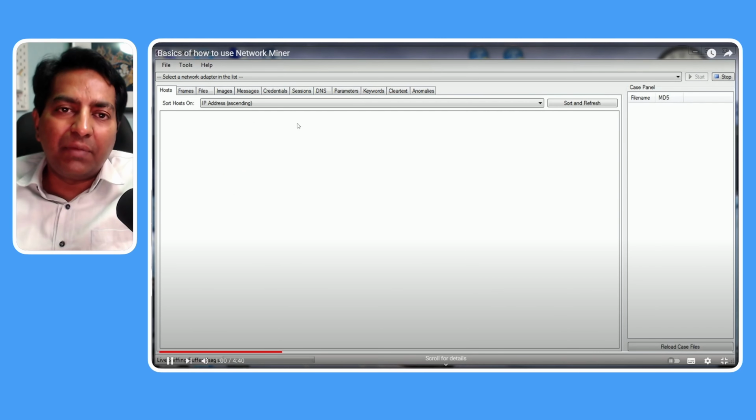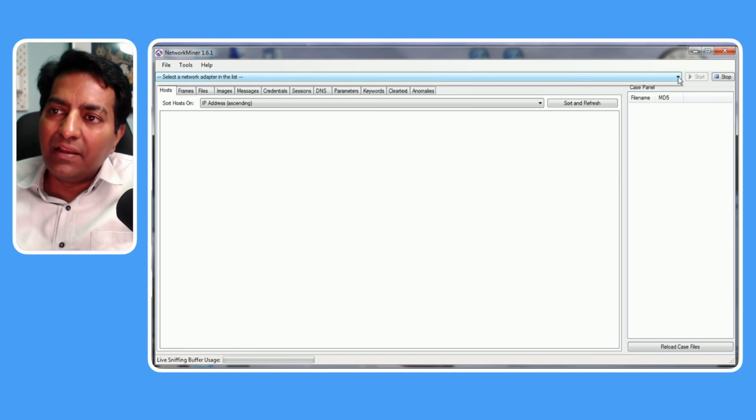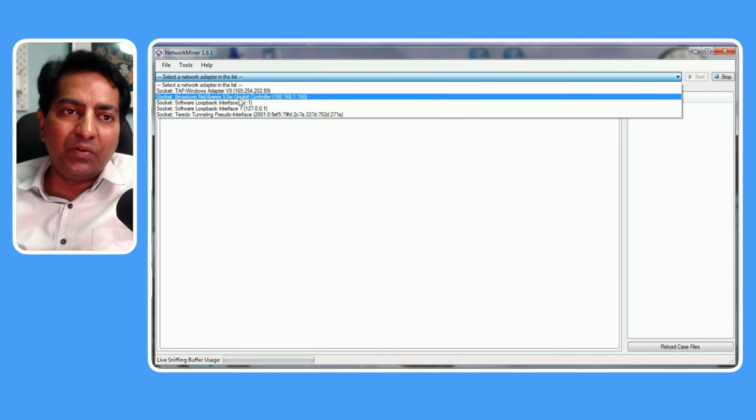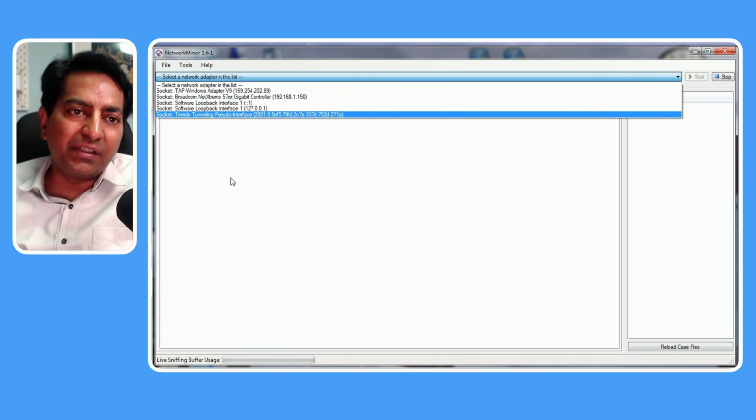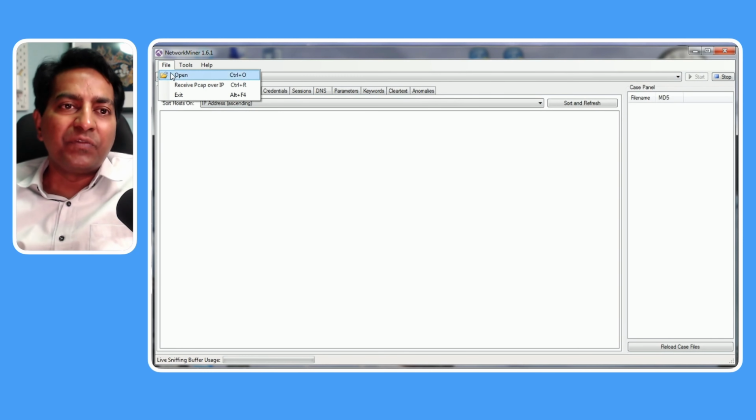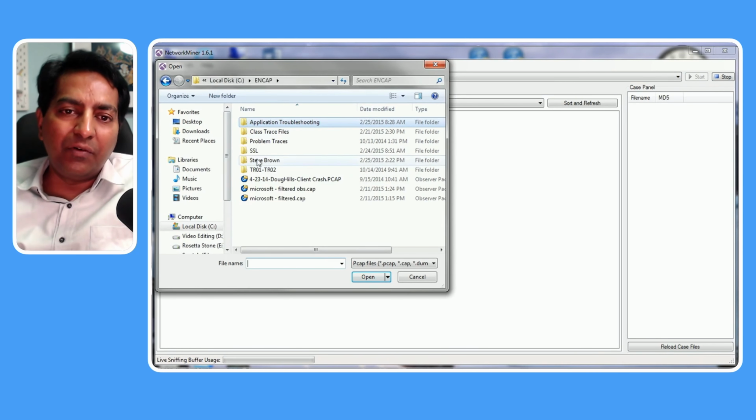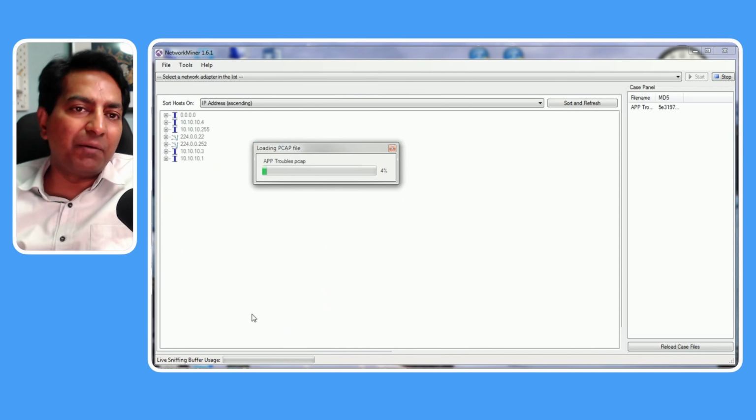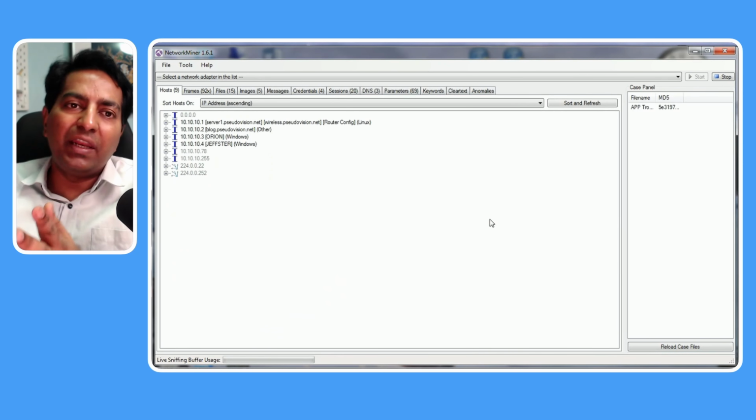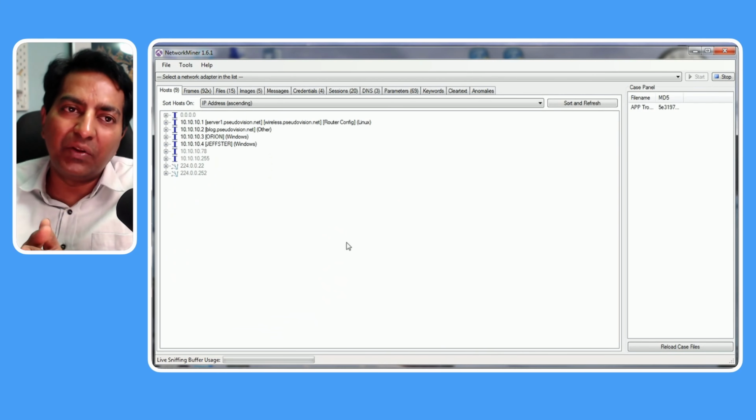Coming back to the actual tool, if you look at the screen here, you can do all sorts of things, like check broadcast, software loopback interface. If you go to File and open one of the previously captured PCAP files, you can export the PCAP file that I'll show you shortly from Wireshark and then import it into this particular tool.